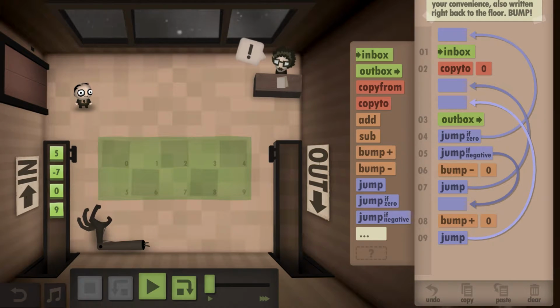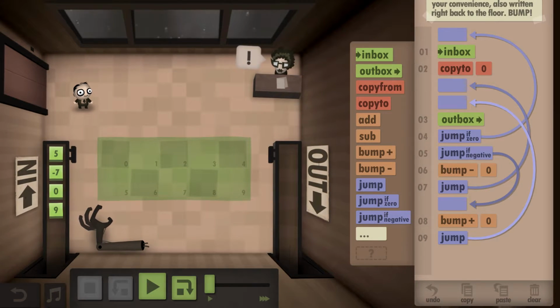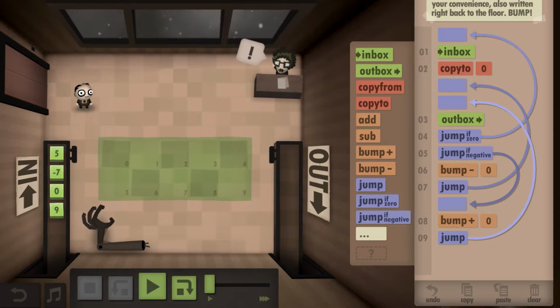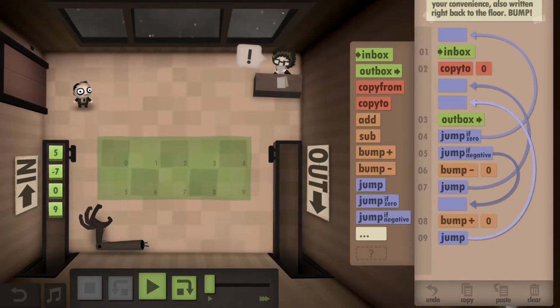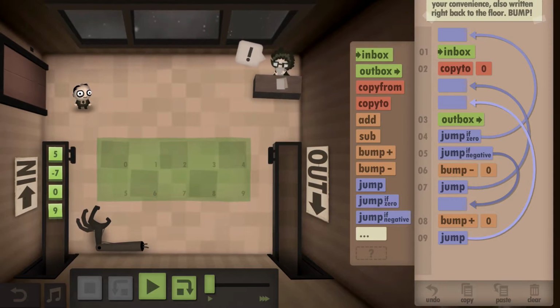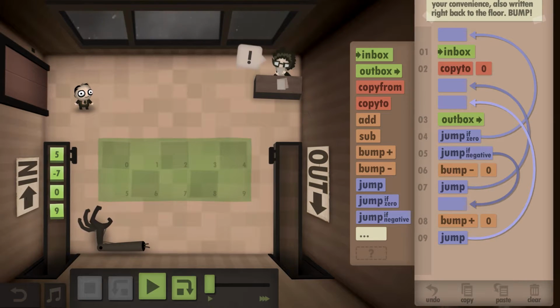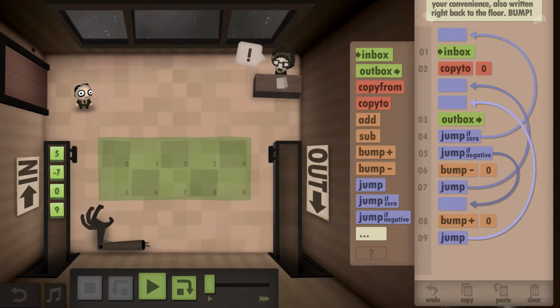Alright, I have a program here that has 9 different commands. Where the hell did this hand come from? How did I just now notice this hand? What the hell, me? Okay. I'm apparently not observant.